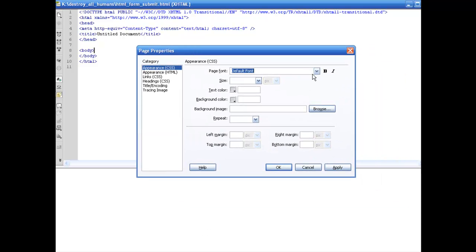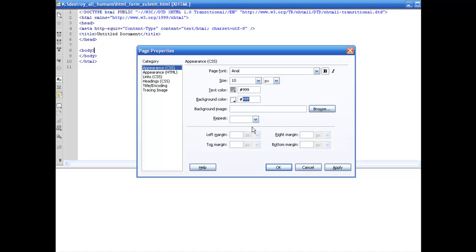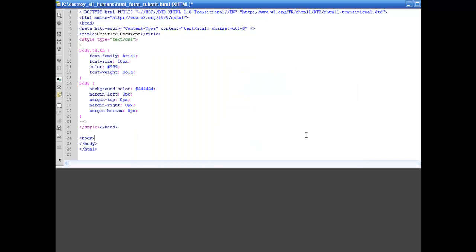I'm going to go ahead and set my page font at Arial, bold, size 10. All right, the text color is going to be something like this. The background color is going to be something like this. Obviously, you can make this look like whatever you want. No background image. Just going to go ahead and set this at 0 for margins. All right, so I really want to get all the bad stuff out of the way first.